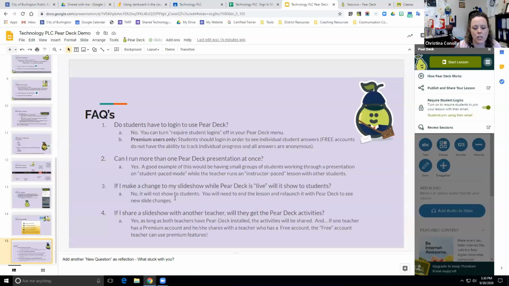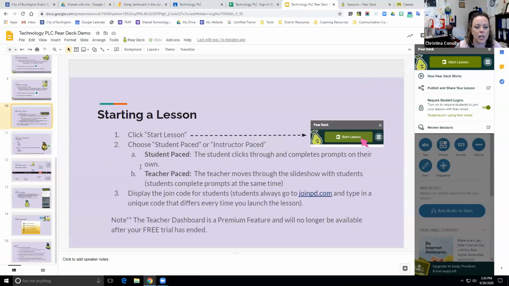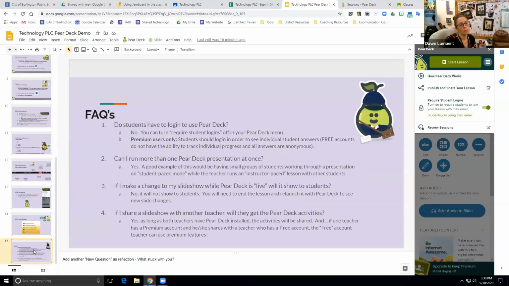If you make a change to your slideshow while Pear Deck is live, will it show? No. So if I were still running my lesson and I came back and I changed some wording on this slide, it's not going to change for the students in live time. I would have to end the lesson with Pear Deck and then restart the lesson for them to see the new changes that I've made.